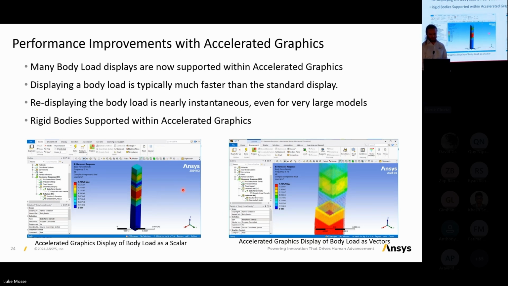So you can see here, this is an imported body load, and often imported body loads, visualizing the contour plot for that imported load can get a bit clunky. So the accelerated graphics makes it almost instantaneous and makes visualization a lot easier.